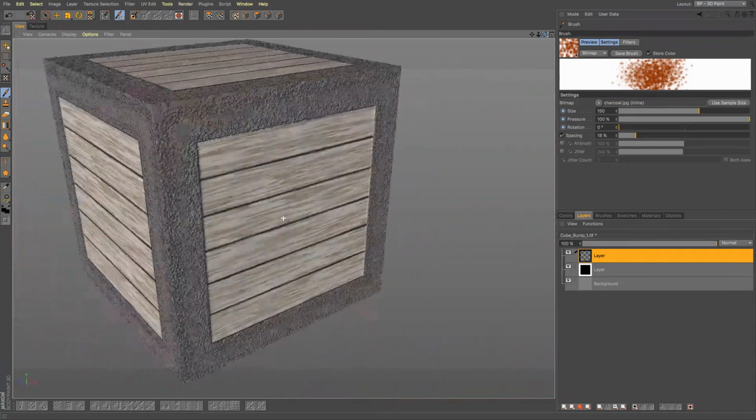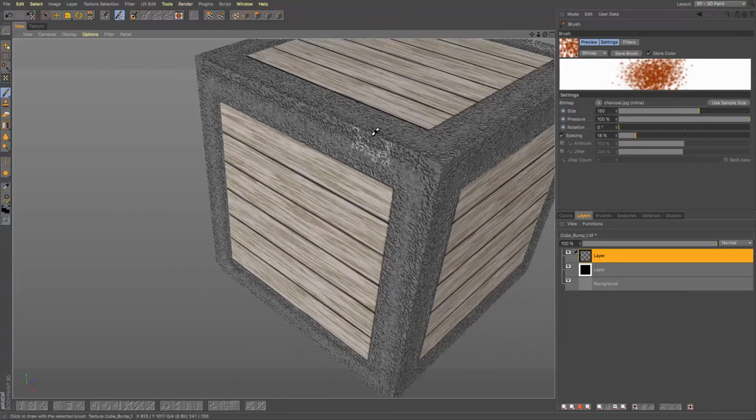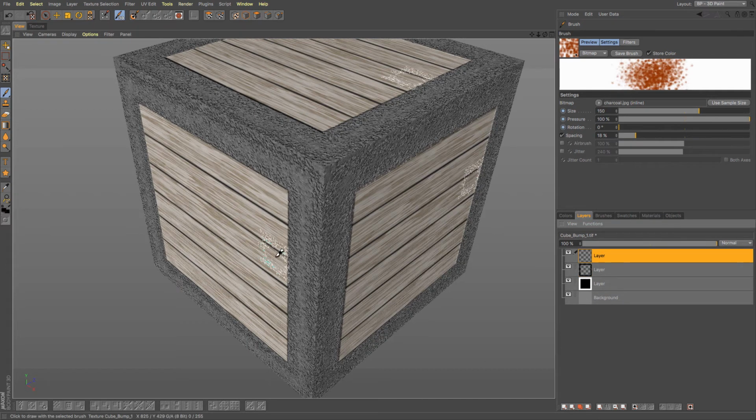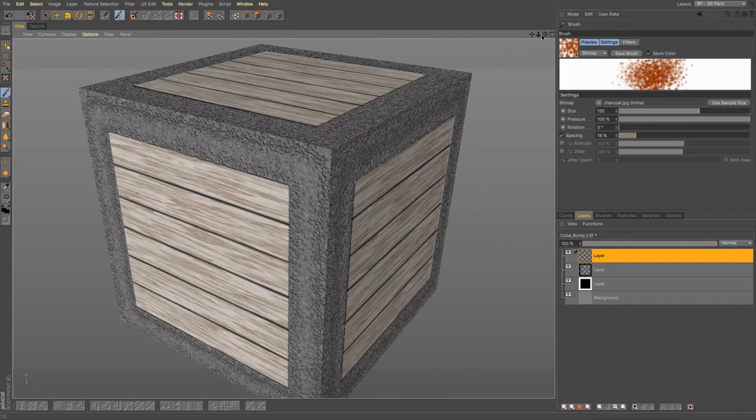Now you can go into more detail if you want, or you can go into little individual nicks and stuff, but for the moment I'm just going to leave it like that. That's absolutely fine for me. But I am going to create another layer, and I'm going to look at what we can do to get some more interesting wood lines going on in there.